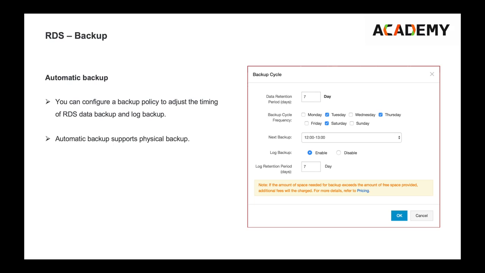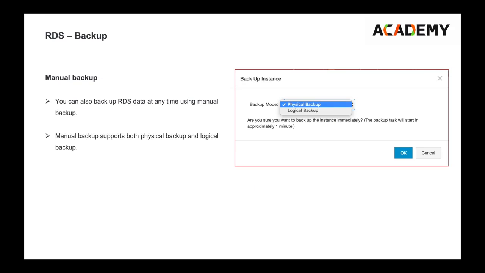In the backup cycle configuration for an RDS instance, you can say how long the backups should be retained, how often they should be made, and at what time of day, and you can enable or disable log backup. So you can retain logs in addition to the actual database data itself. Automatic backup currently supports physical backup. We also offer manual backups, which allow you to make a backup of your RDS data at any time. Manual backup supports both physical and logical backup.